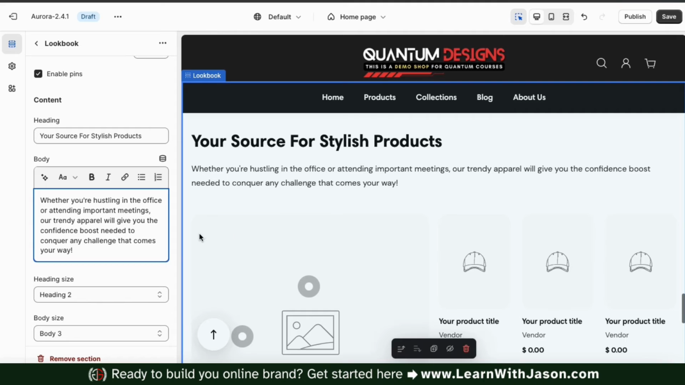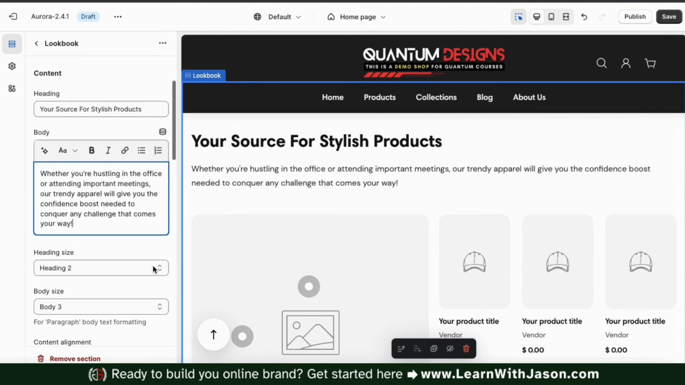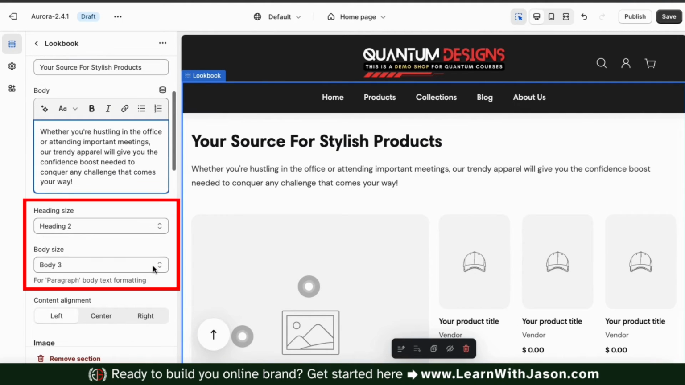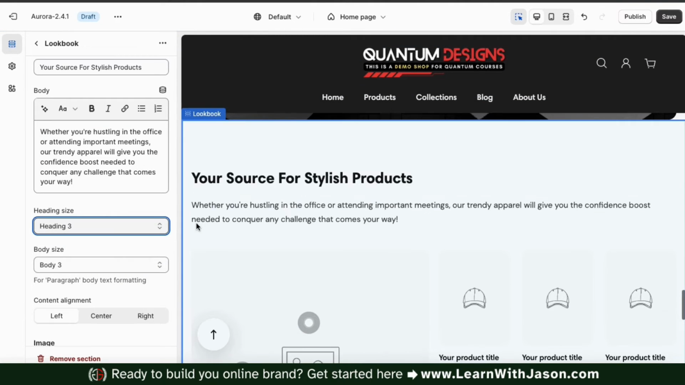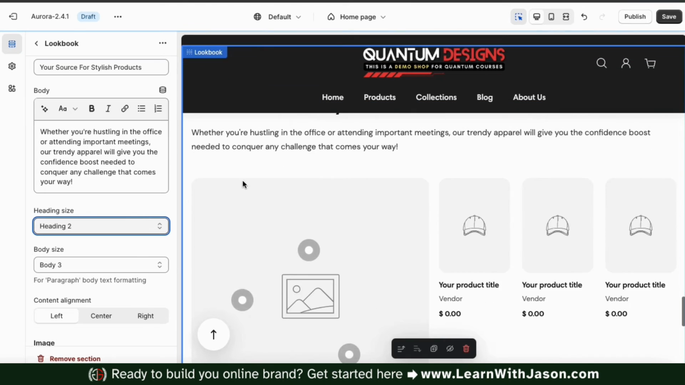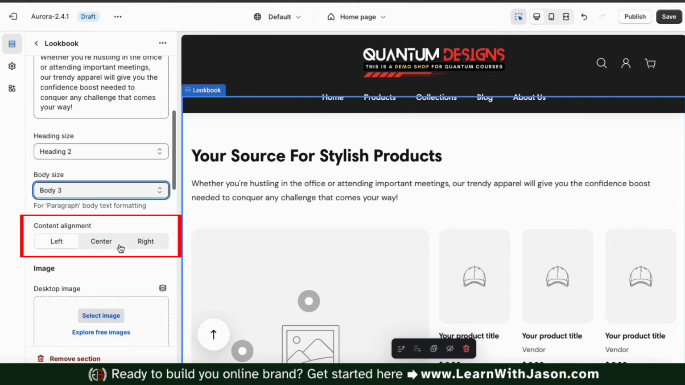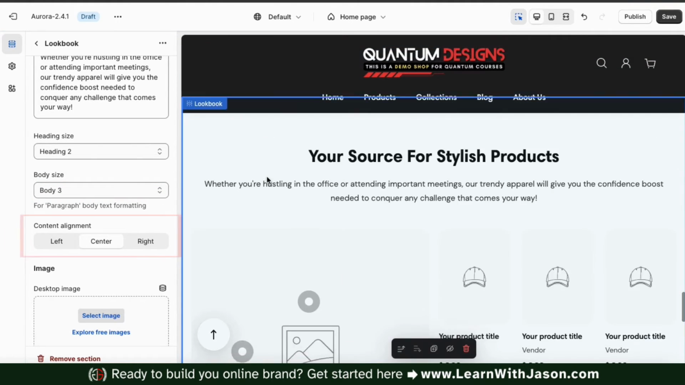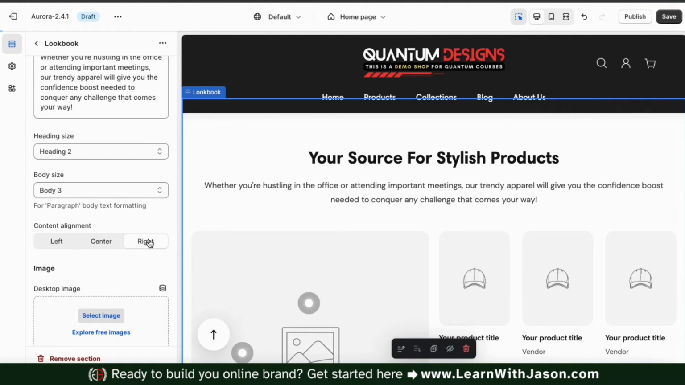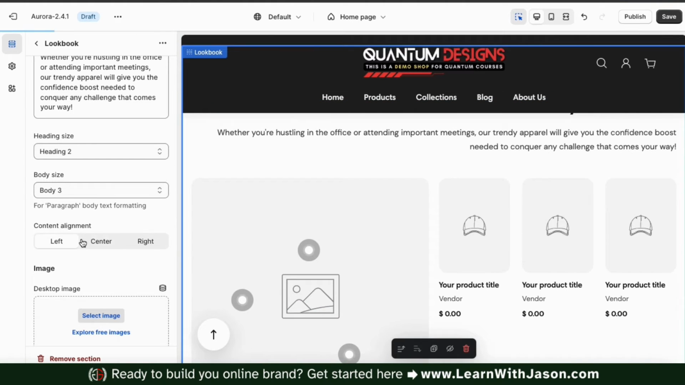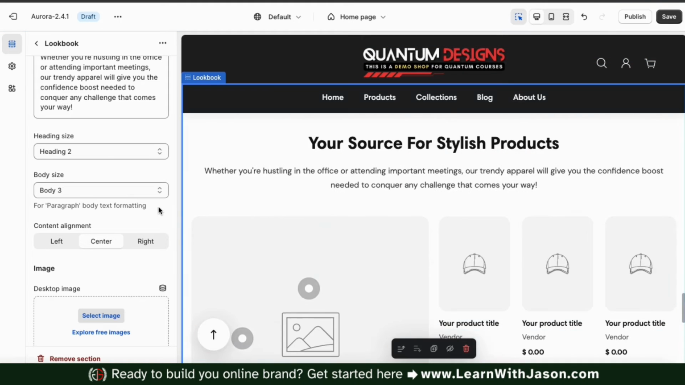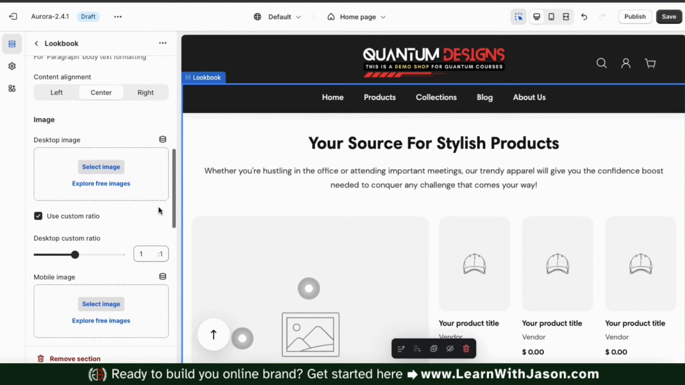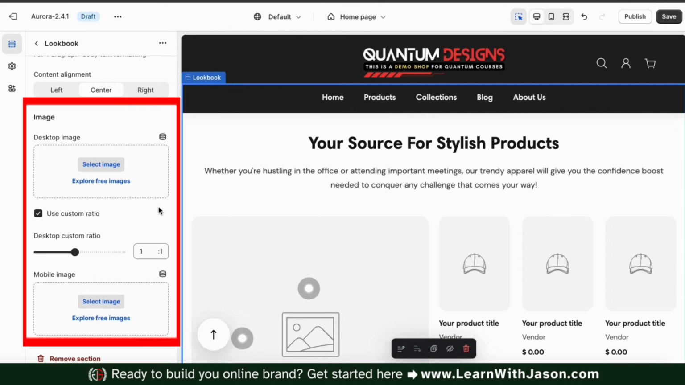So next, let's scroll down and use the drop down menus here to select our heading size and our body text size. Your text size will depend on the amount of text that you have and how you want your section to look. And underneath this, you can also select your content alignment. You can align your content to the left, the center, or to the right. For my lookbook content, I think I'm going to go with the center alignment. And there we go.